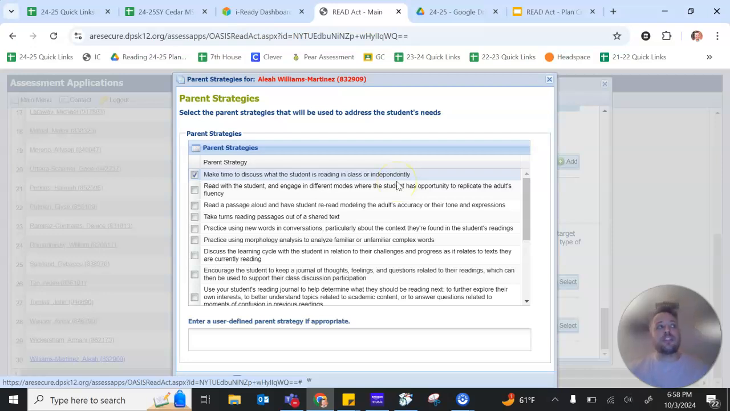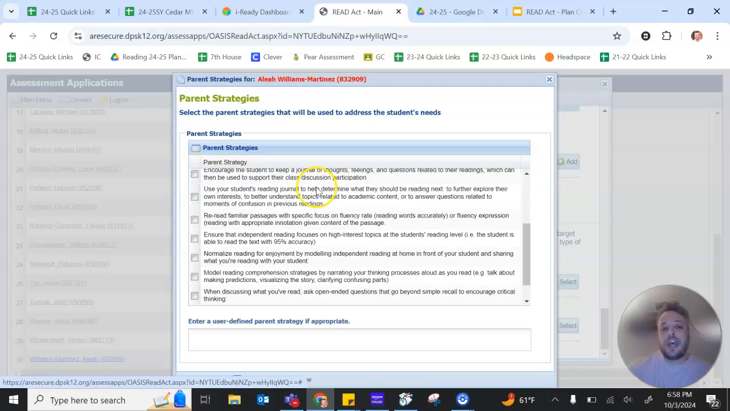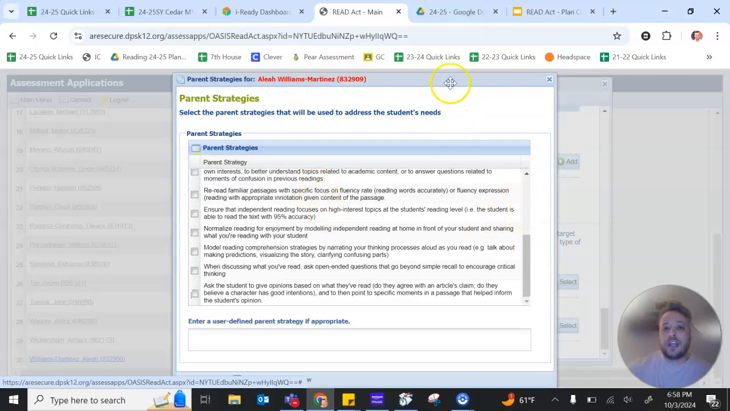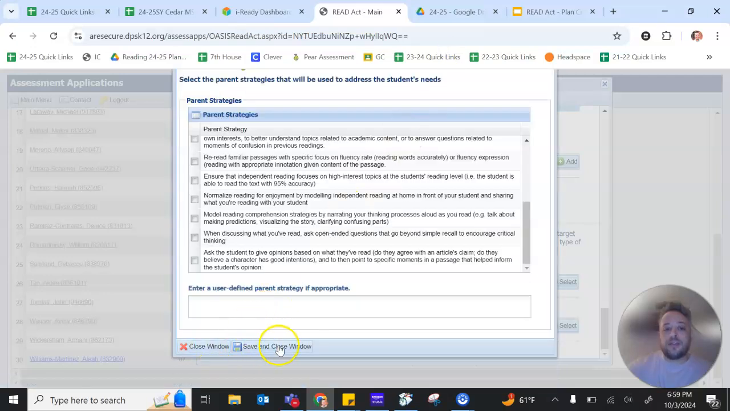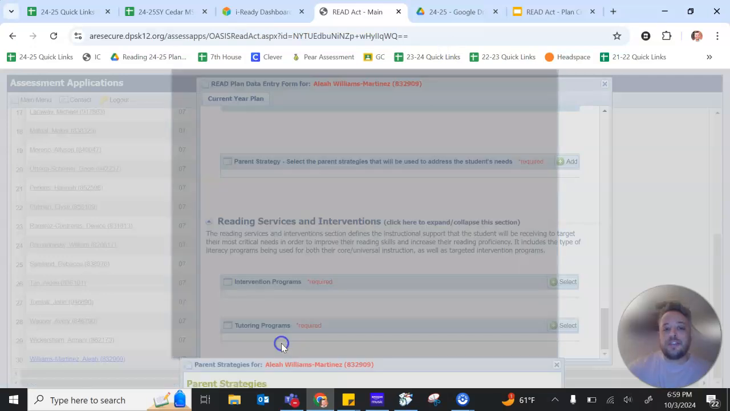Oh, hey, mom, I just did my homework. I read chapter 3 of this book. Great, tell me more about that. That's something that parents can actually do because they will be partners in this plan. So I'm going to click this one, and then I'm going to scroll down. And again, I'm going to make my workspace bigger, and I'm going to hit save and close.